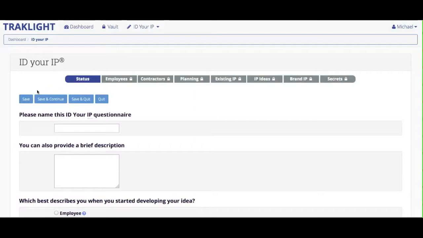Use these buttons to save and continue, or quit the questionnaire. If you quit the questionnaire without saving, your progress will be saved, but the answers on that page will not, and you will have to answer those questions again when you come back.